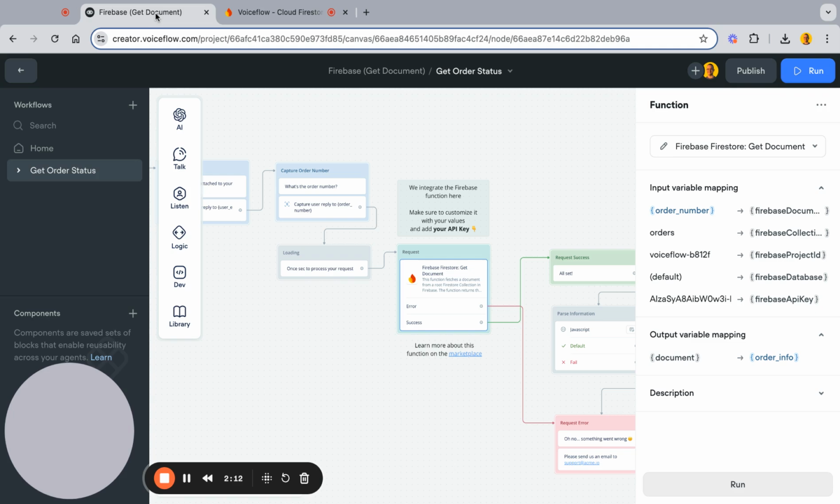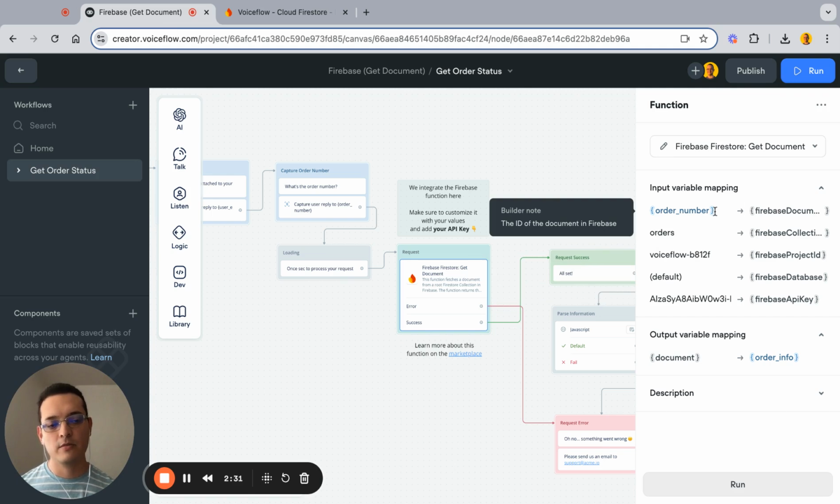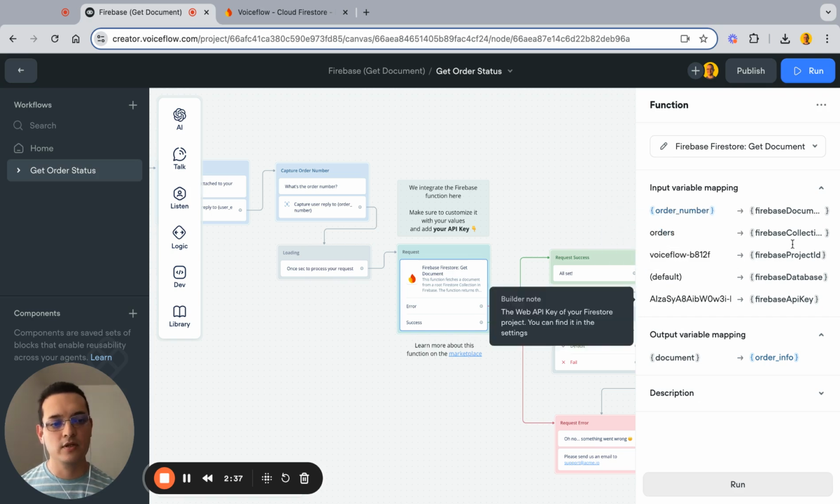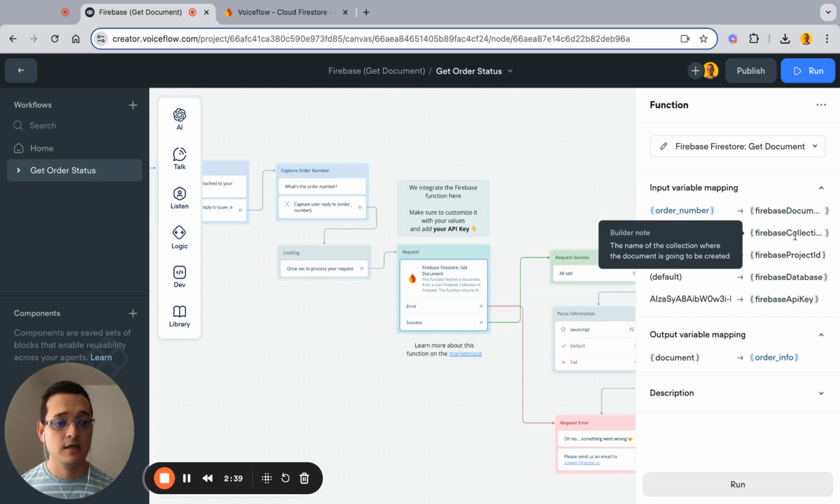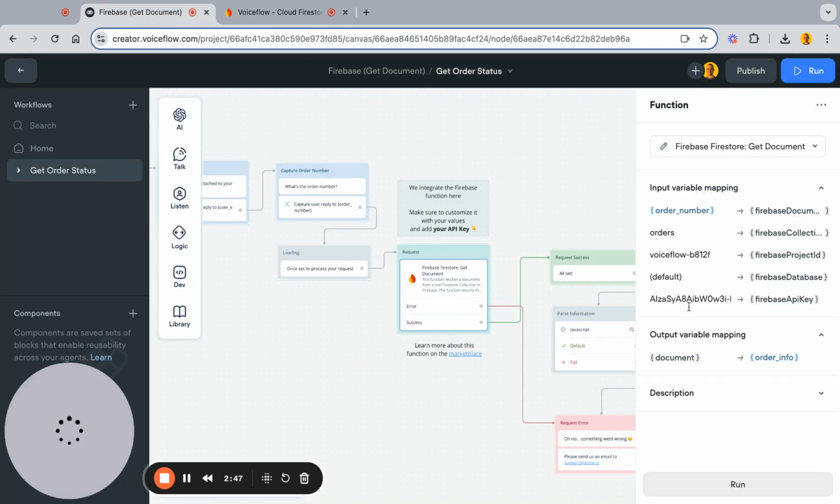And then we go back, and we are going to test with that value. Essentially I have this order number variable on Voiceflow, which I pass into the Firebase document ID on the function. The next is the collection. So this will be the orders collection that I have here. You will probably have a different one.